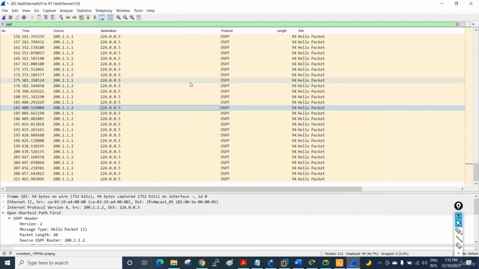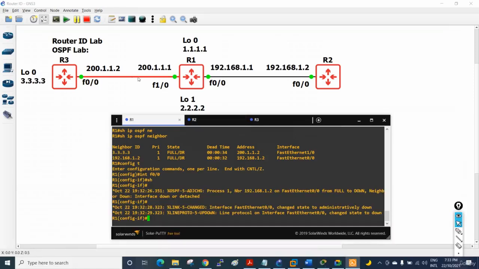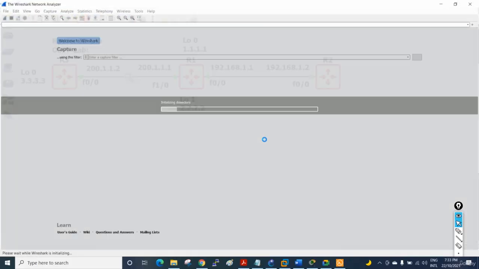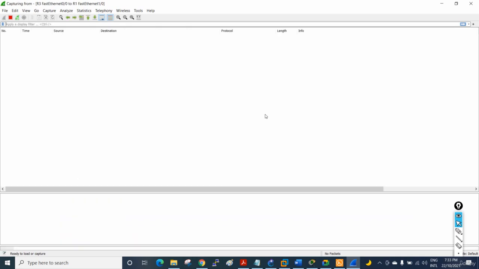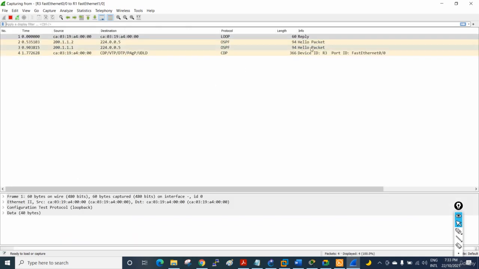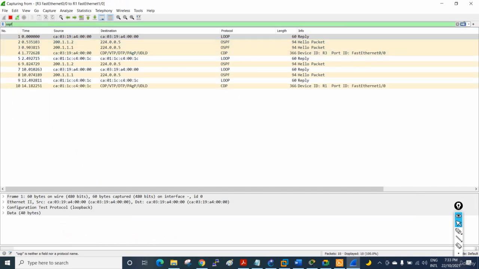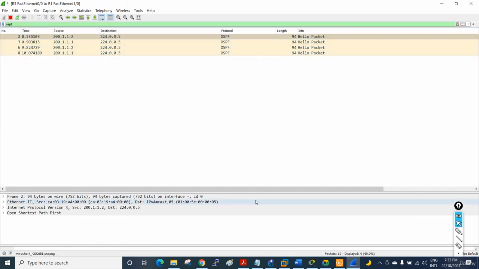Why here it is not showing? Let me close and open again. Maybe some issue with that one. Open again. And see here, if you see hello packet, let me put OSPF, and here I will select hello packets are coming.